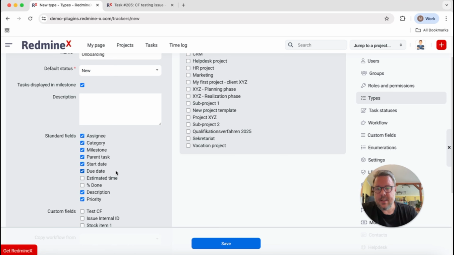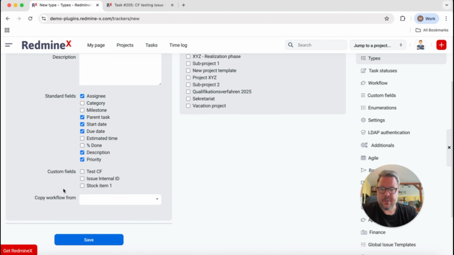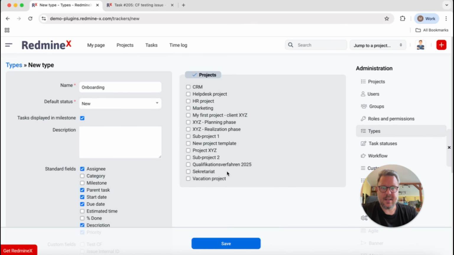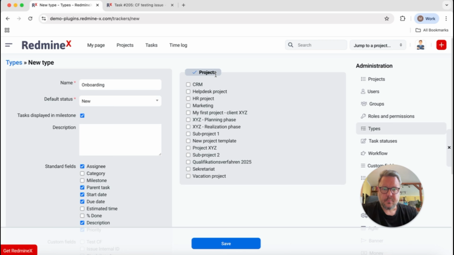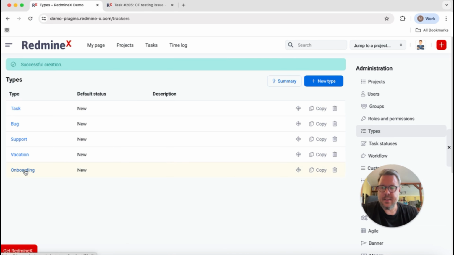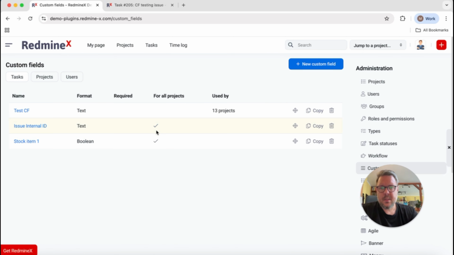There might be a due date because you want to close the task on time. There might be some parent tasks, obviously not a milestone, not a category, maybe an assignee. Yeah. Custom fields, I'm gonna set them up later. I'm gonna copy workflow from the task, and I'm gonna make it available for all projects, so I don't have to create any kind of specialized project. So the tracker is set up, and now I need to set up the custom fields.